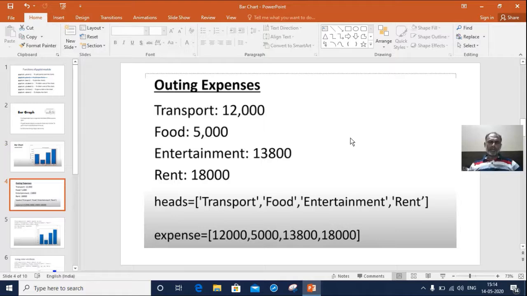Now suppose I show you this screen: outing expense, transport, food. It conveys some sense, but it does not give me an instant idea of what it is like. If I am jotting down my outing expenses, suppose I have gone out somewhere. On transport I have spent 12,000, on food 5,000, entertainment 13,800, rent 18,000. These are the data that I have, and I want to display transport, food, entertainment, rent, all these heads on the x-axis and the values on the y-axis. Clear?